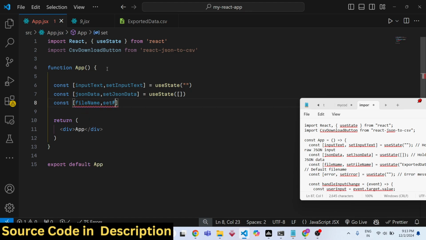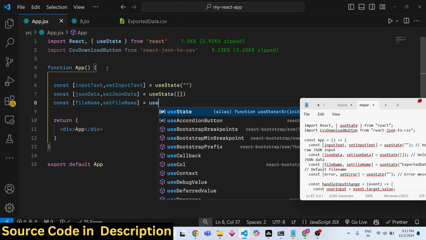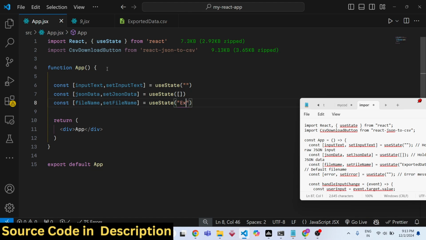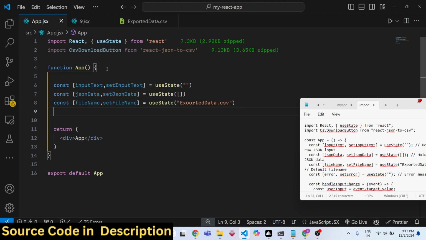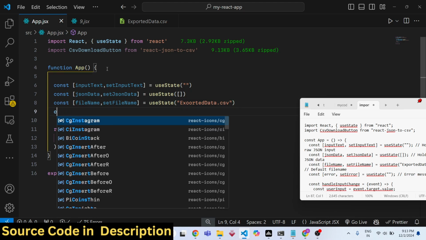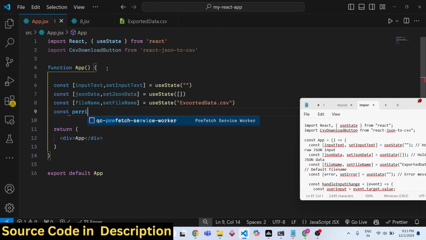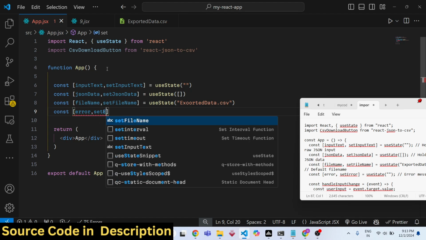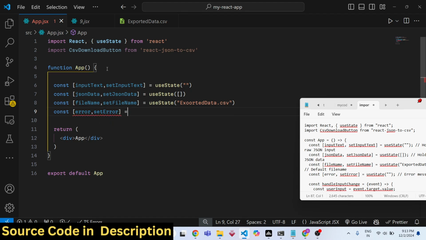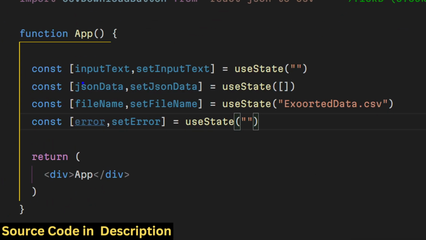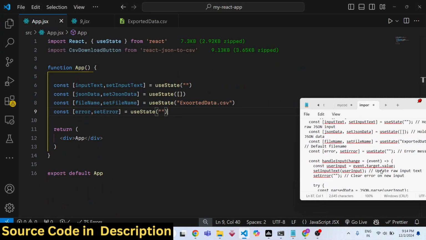So we have one variable for this also: file name, set file name. Initial value will be exported data.csv, and then we will have one more variable for keeping track of any error which takes place. So error, set error. This useState initial value will be empty. So these are the 4 state variables that we have. One by one we will use them.